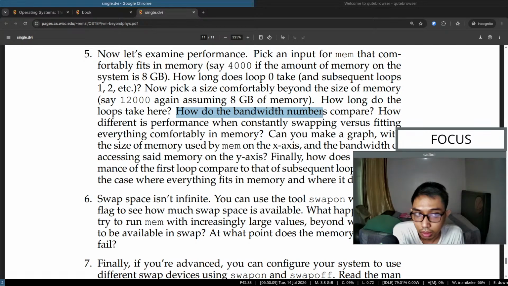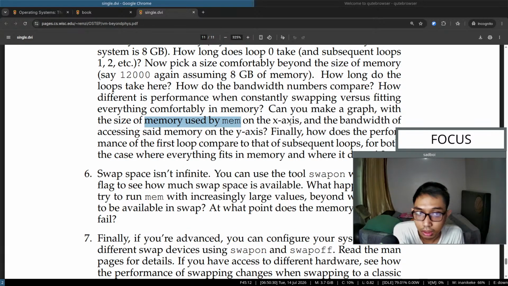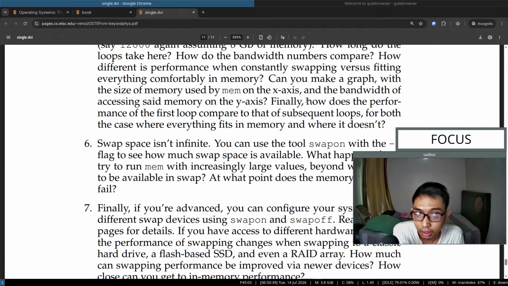How do the bandwidth numbers compare? How different is performance when constantly swapping versus fitting everything comfortably in memory? Can you make a graph with the size of memory used by mem on the x-axis and the bandwidth of accessing said memory on the y-axis? Finally, how does the performance of the first loop compare to that of the subsequent loops, for both the case where everything fits in memory and where it doesn't?